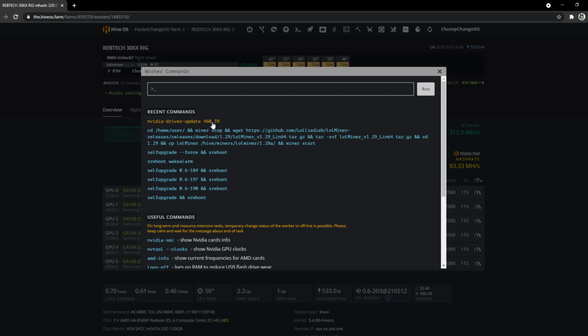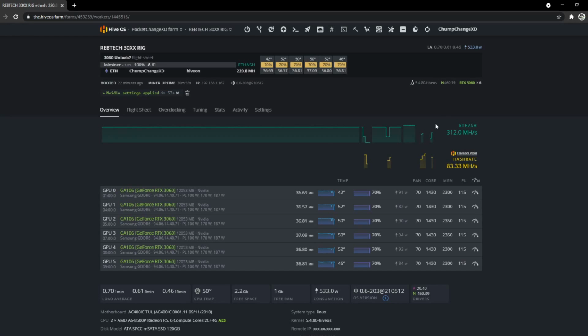I will also give you this in my description, which is the NVIDIA driver update, 460.39. I want you to paste this in the run command line and hit run. Let it do its thing, restart it, and voila. You will see the driver down here is up to date, 460.39, and you will see lolMiner version 1.29.